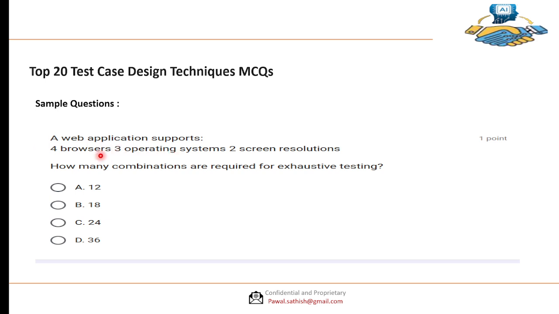A web application supports four browsers, three operating systems, and two screen resolutions. How many combinations are required for exhaustive testing? As a QA, verifying all the permutation combinations is not possible within limited time, so we need to go with a different testing approach. If our application is supporting four browsers, three operating systems, and two screen resolutions, it's not possible to execute all the test cases every time. It's time consuming and very lengthy as well.